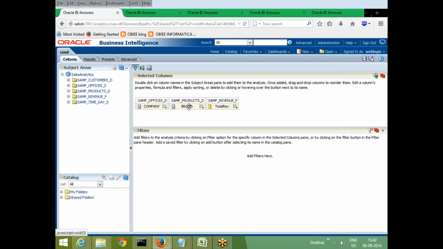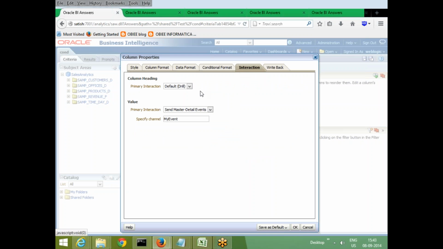So here, remember the option, we have a master, and when you select this option, there is a property called specified channel. It means when you click on this column, this report will send a message. It will announce a message that okay, my event. It is like an announcement. So there is one person making an announcement. People who are interested in receiving it, they can listen.